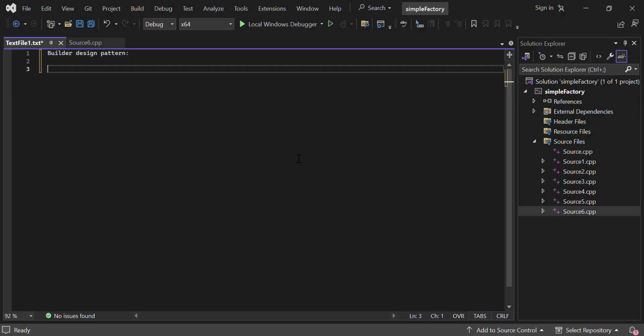So which category does builder come under? I think you have guessed, because as the name suggests, it tries to build the object, so it's a creational design pattern. So this builder design pattern is a creational design pattern. Now we will see when and in what scenario we need to use this builder design pattern.